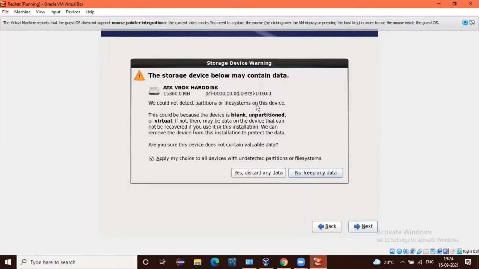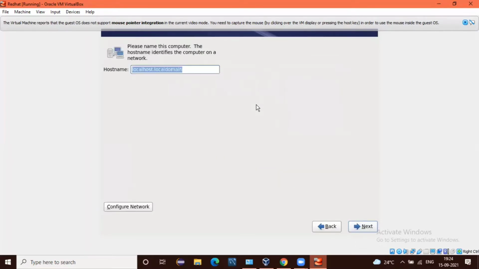Here, what you have to do: it's already highlighted with "no, keep any data." So what you have to do is choose "yes, destroy any data." You have to choose this and click on OK. Enter. After that, it asks for the host name.